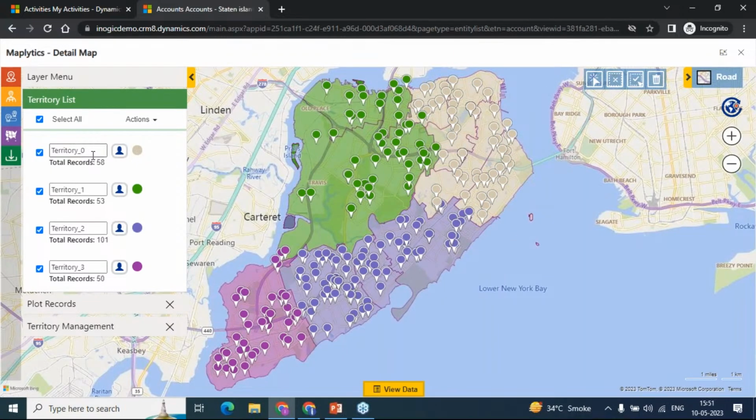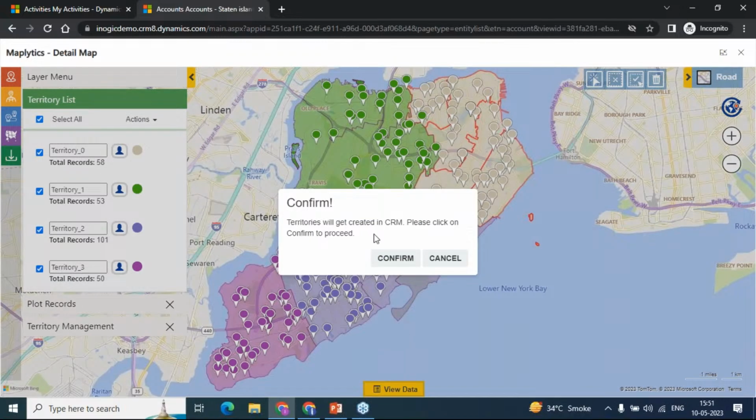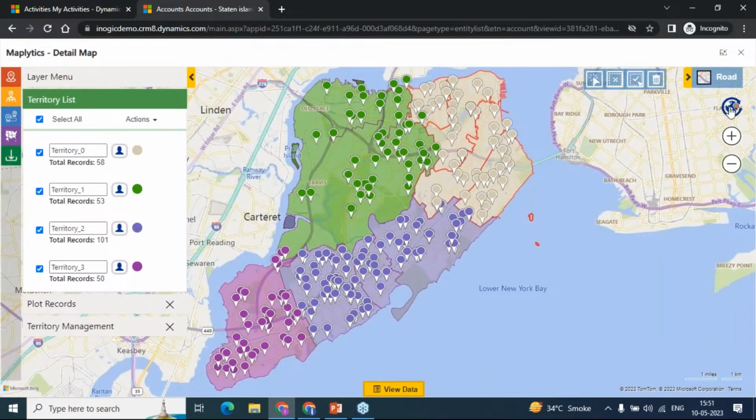So just like earlier, you can change the name, give the territory manager over here, change the color, and now if you're okay with these territories, you can click on create. Now it will create these territories, and it will give you the option to assign these territories to the respective records over here. Right. So this was the automatic territory creation.